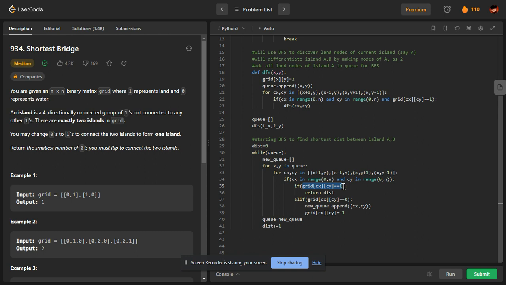This particular thing belongs to island B now. That means we are at the border of it, so return whatever distance we have found. This particular condition will come when we have reached the border of island B. Otherwise, if the node is a water node, that means we have still not reached it, and we'll have to do one more iteration.